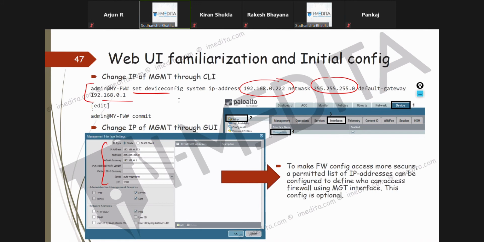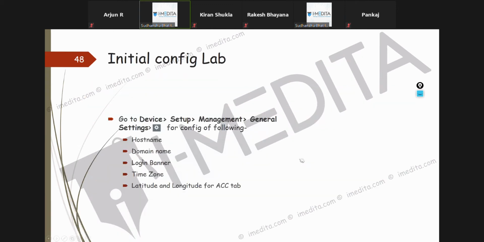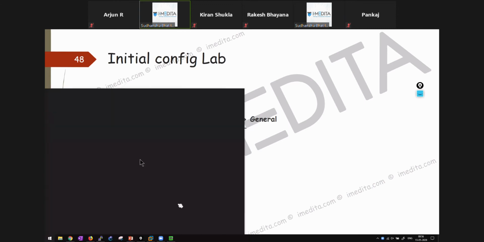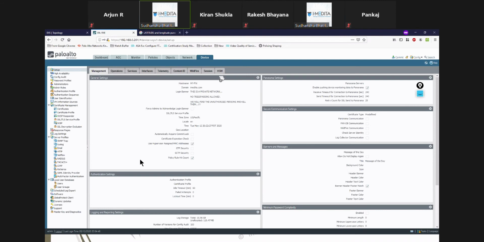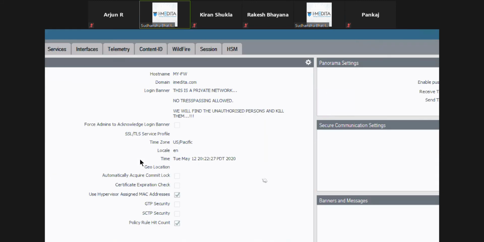If you are doing it from the CLI, again you will need to commit. The command is simply commit. Currently this configuration has not taken any effect, I'll need to commit.